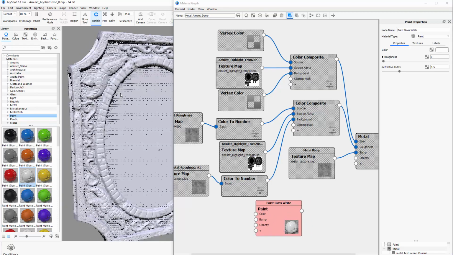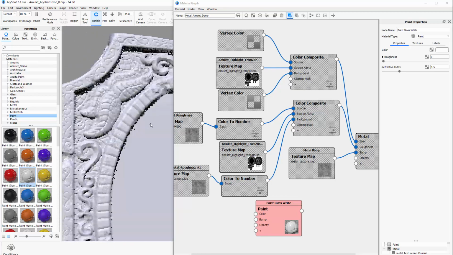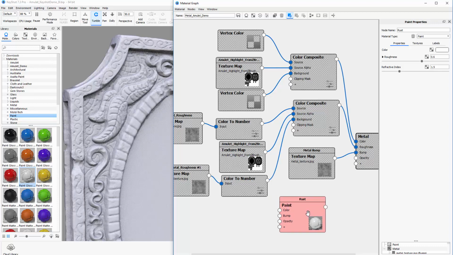It's a little bit reflective here on the edges, and it looks nice, but we don't want paint, we want rust. So first thing I'm going to do is double click this paint node. Let's change the node name to rust. And let's turn the roughness up to like a 0.6 because we want to remove the highlights. Now, if you guys remember, that means that the reflection is blurring out. It's not like a shiny reflection anymore.